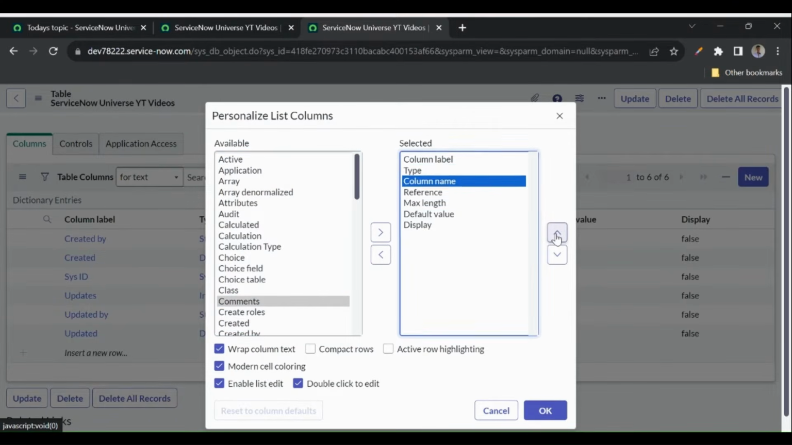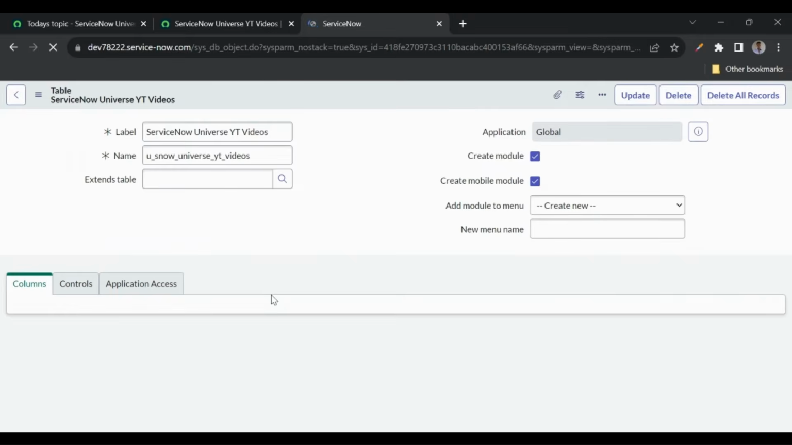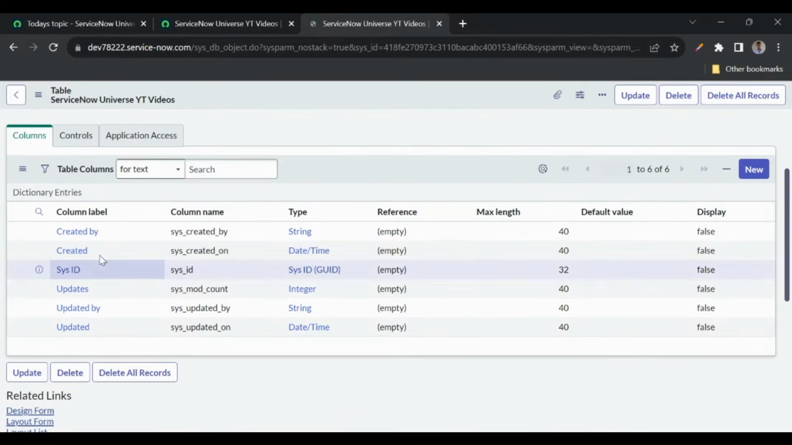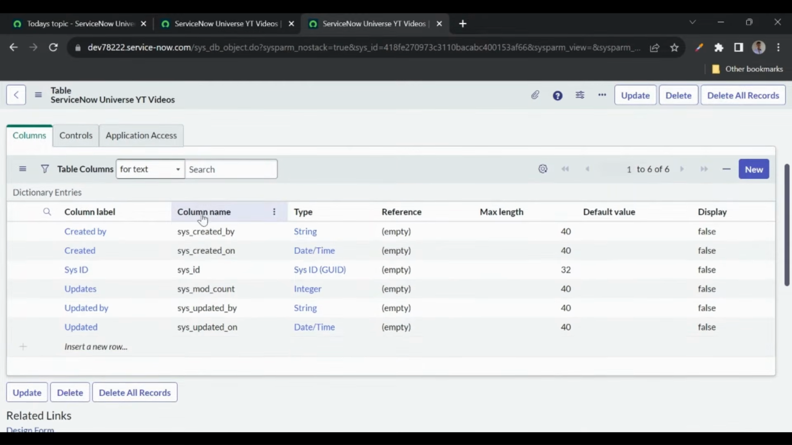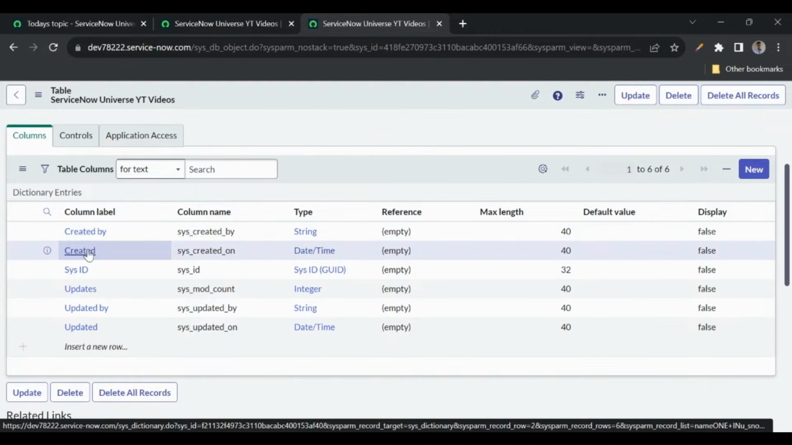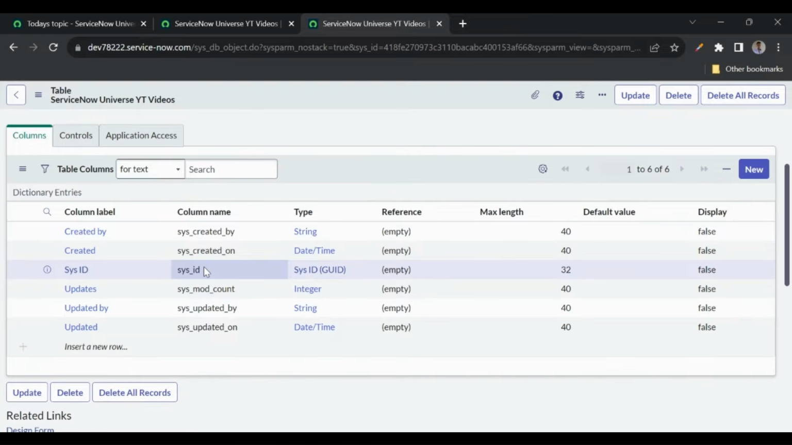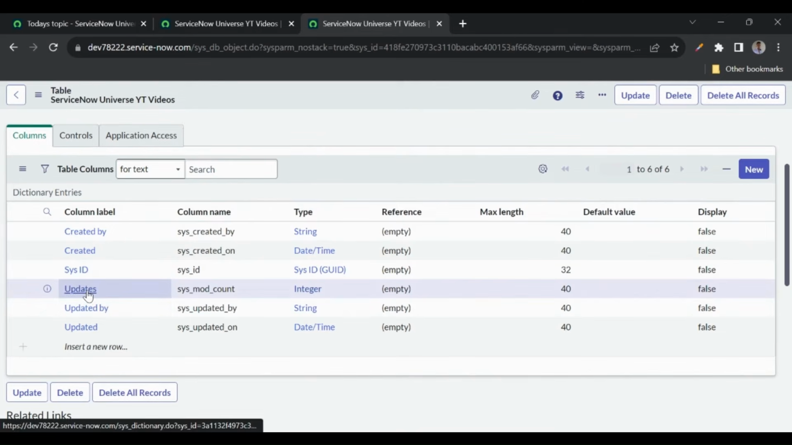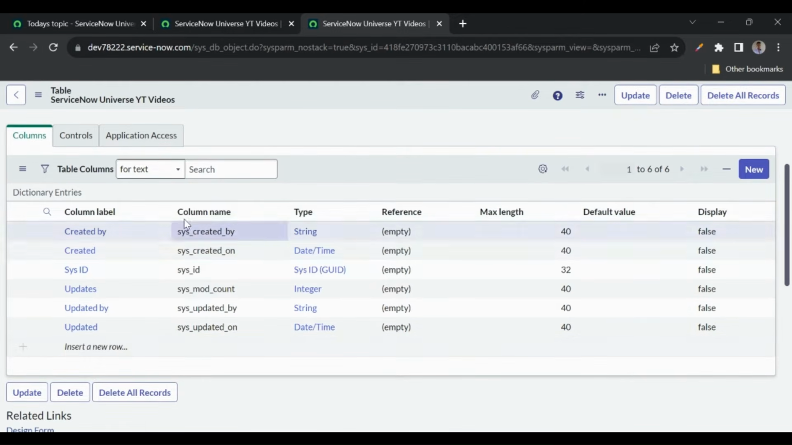Let it reload. Now here we can see these six fields are added, and you can see the column names here that start with sys underscore. The fields which start with sys underscore are added by ServiceNow itself. These are system fields. This one is to check who created the record and when it was created. Sys ID is the unique identifier, a 32 character unique identifier. Then updates, how many times we have updated the record, and updated by, who has updated it and when it was updated. These are the six fields added by ServiceNow.